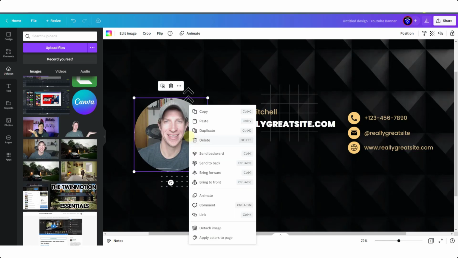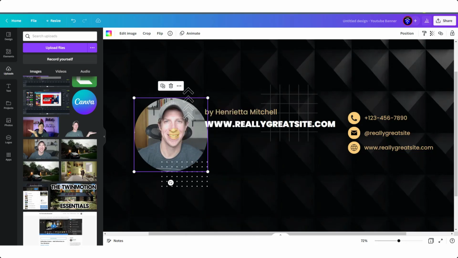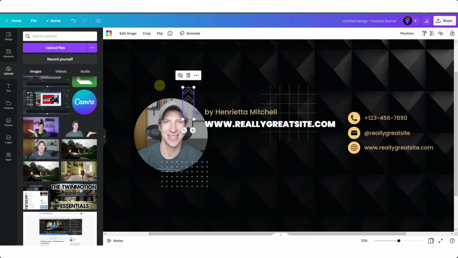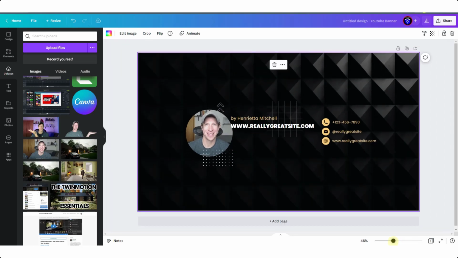So what I can do is right click on an image and I can either send it to the very back or I can send it backward. In this case, I'm going to click on very back, and what that's going to do is drop this image to the very bottom of the stack of images right here. And I might take this one and send it backward so that it's behind this image right here. So now we have an image of ourselves in our channel art.